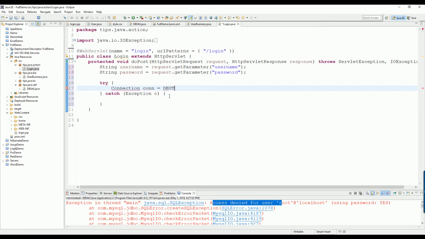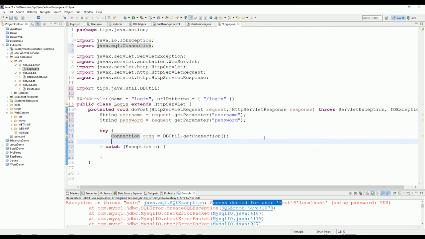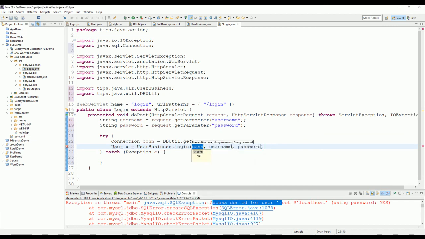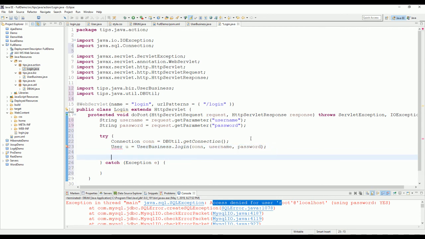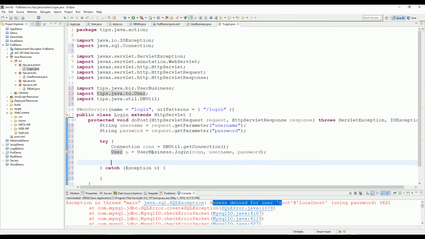So I get the connection, DBUtil.getConnection. And then I need to go to the business class. We don't want to put all the business logic in the action, so our code becomes very messy. It's a good approach to put all the business logic in business classes.